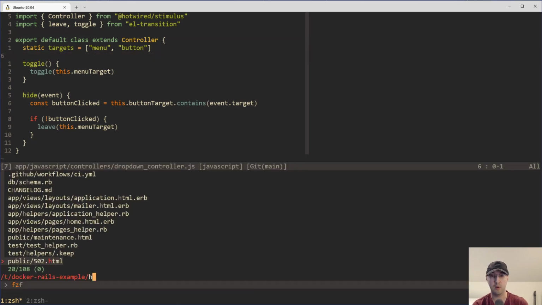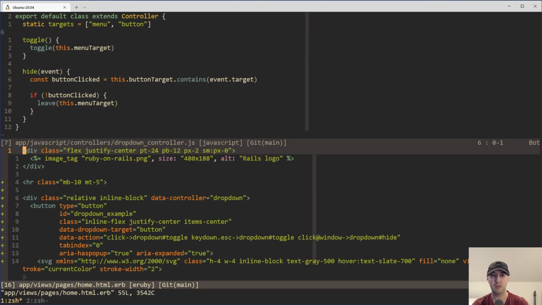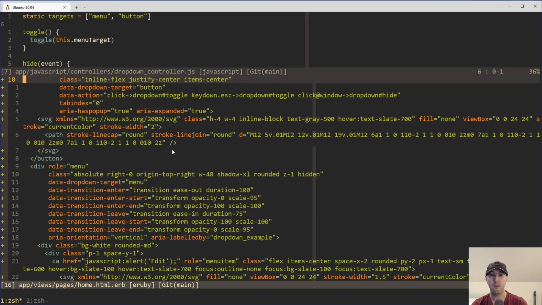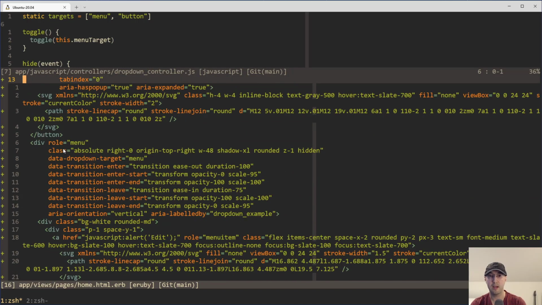So if I go to the home page here and we take a look at that HTML, I'm going to load that below here. Just for now, we can see that all I did here is on this target menu, which we're going to get into in a second here. But the important thing here around transitions is that all I did was just add data transitions. There's the enter start end and leave start end. And we've got our Tailwind CSS classes here.